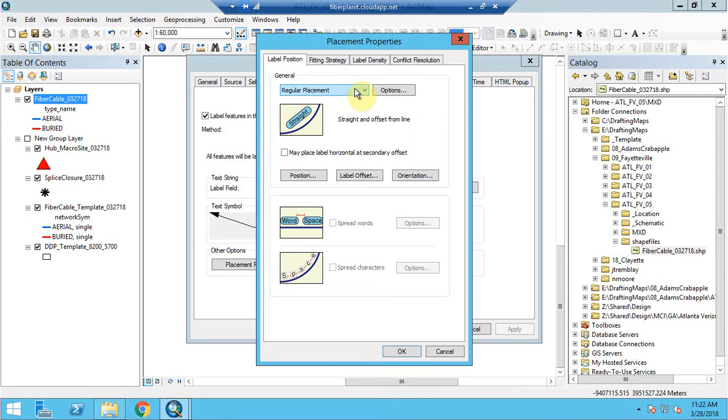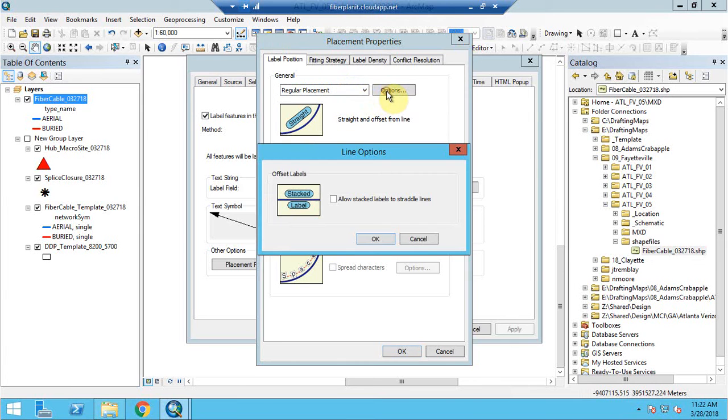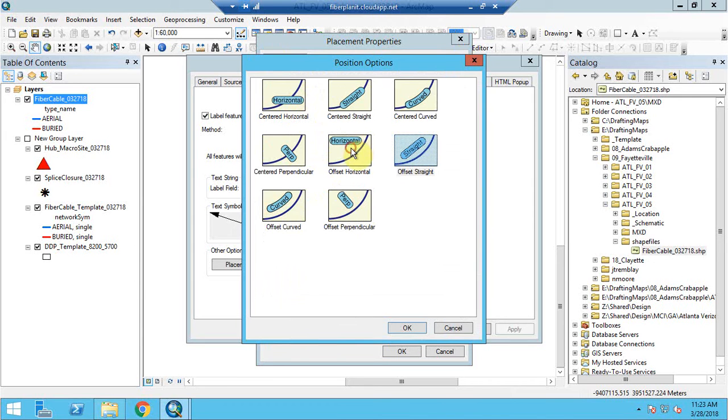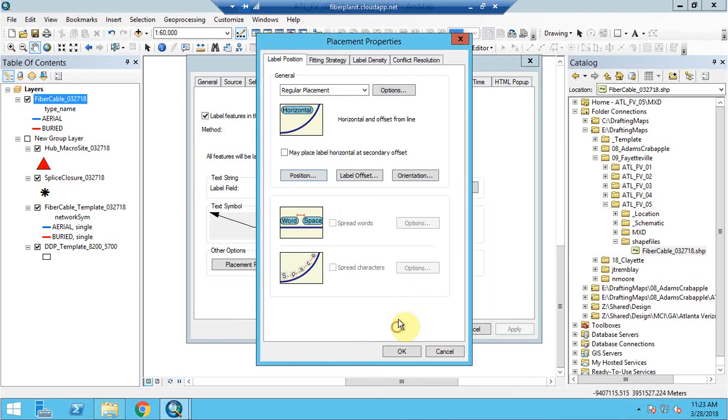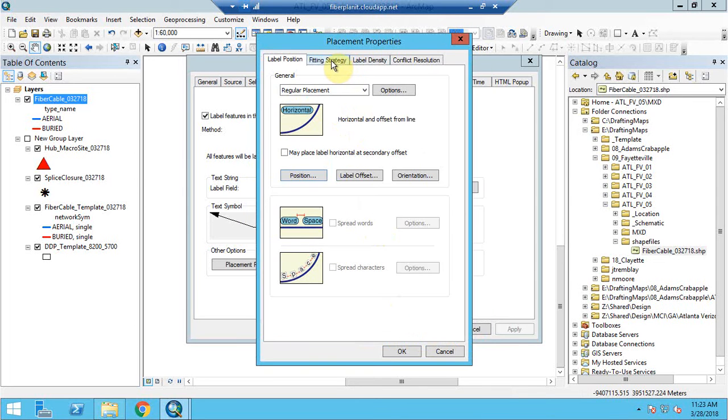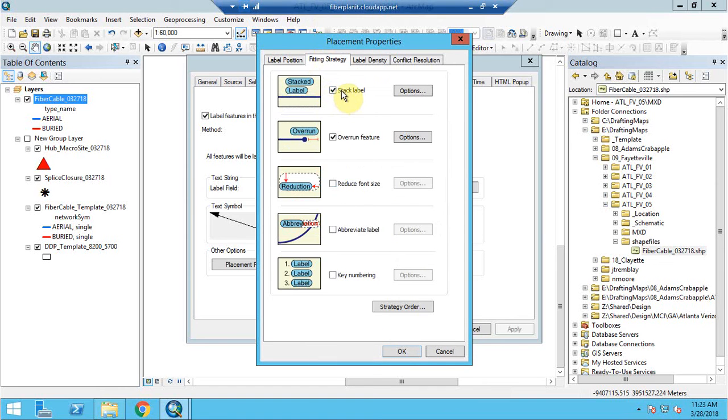The main one that you want to do is position, offset horizontal, so it's the center one. Keep this as regular placement and go down here and grab this offset horizontal. Hit OK. All these others are fine. The only other one is stack label.